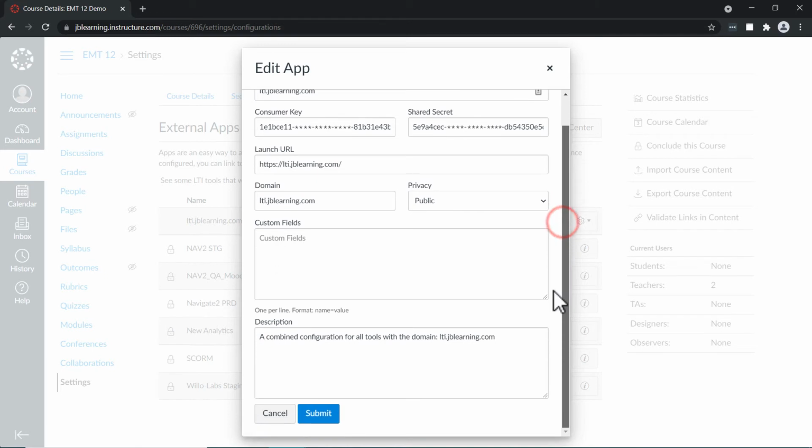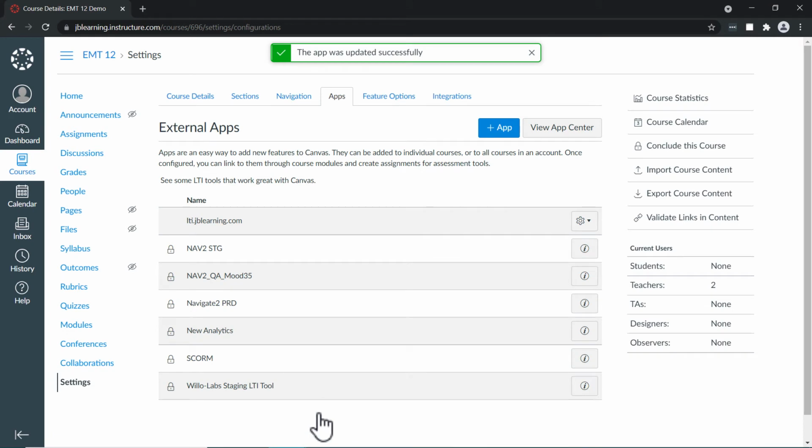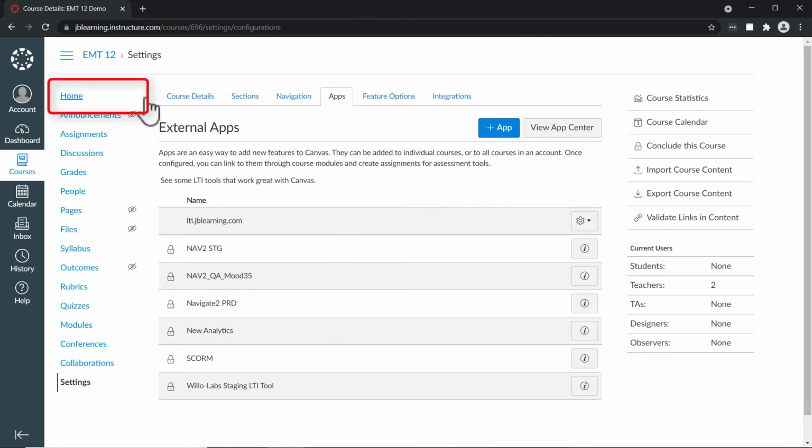Once you've used that information that was in the email that was sent to set up or configure your external application for the LTI tool connectivity, you may click Submit in this window. And you'll find that the app was successfully updated. And at this point, you can return to your home page to review the course contents.